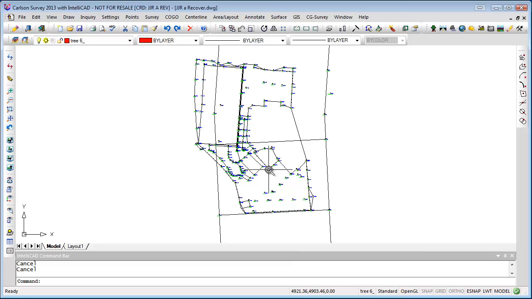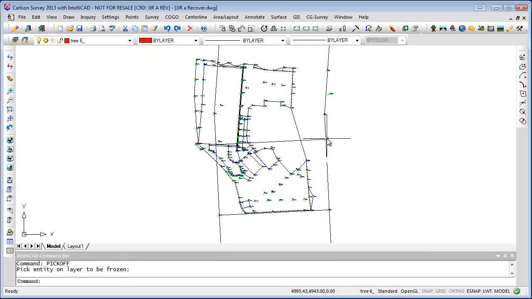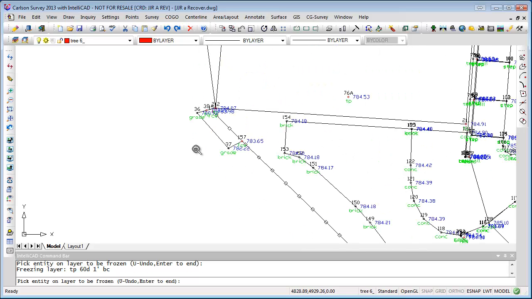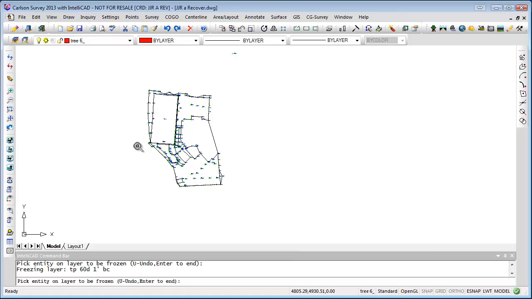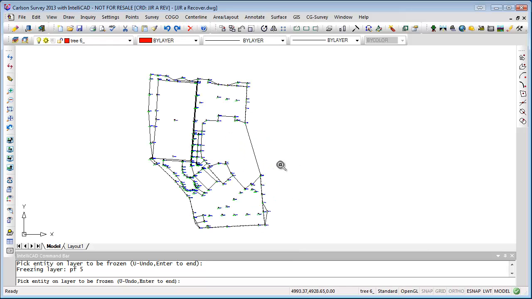I was gonna view freeze layers by pick and get rid of the deed stuff here. Oops. And get rid of those deed points. I think they were on 0 anyway, so it wouldn't affect us, but just to be on the safe side, turn all those off. And now let's just do a surface, triangulate, and contour.